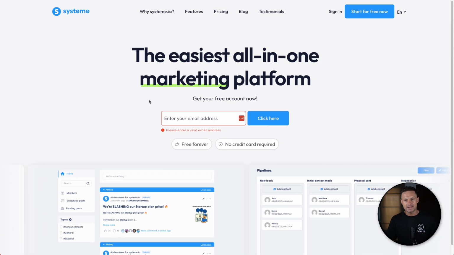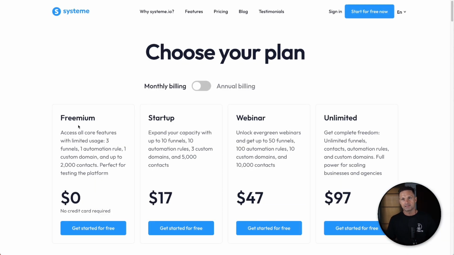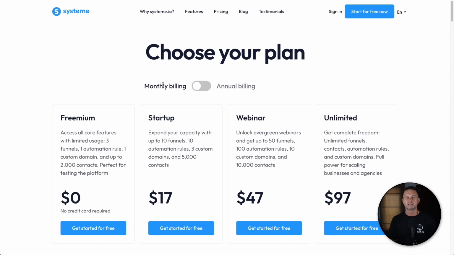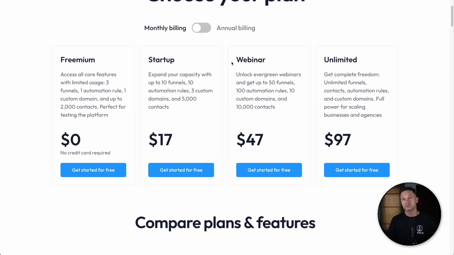Let's quickly run through the pricing to explain what you do actually get. So on the freemium plan, you get up to 2,000 contacts. You get one custom domain, which is not offered in any other platform on any free plans. You can basically get access to all of the features inside of SYSTEME, obviously, just with limits. You don't get webinar features, but I don't know many people using the webinar features, so it's definitely not a deal breaker. And as you upgrade, you just basically increase the amount of limits. And then finally, you have the unlimited plan, which, as it sounds, has unlimited limits.